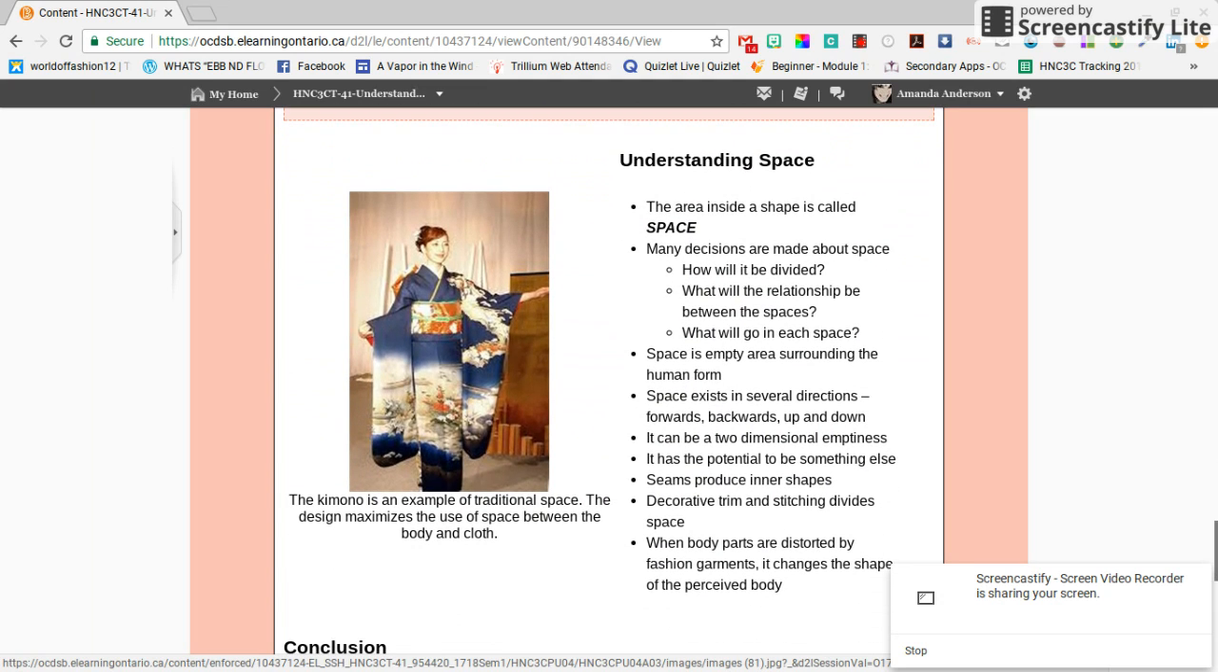The other thing that I want you to understand is space. So the area inside a shape is called space. So if I'm looking here, all this inside this kimono shape is the space. And so a designer needs to determine how the space is going to be used. So like this designer decided that the bottom of the kimono was going to be used for this design, whereas the top was going to be pretty much basic with the exception of this sleeve here. This obi is extra, it's a belt. So the designer of the kimono wasn't necessarily taking the obi into account.